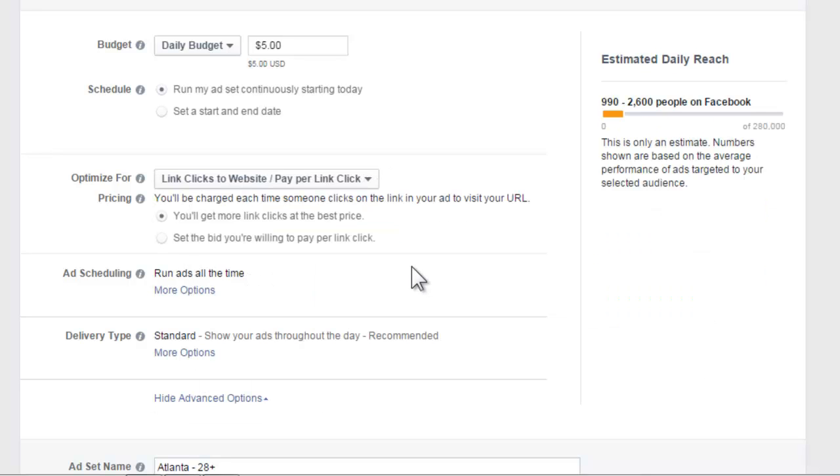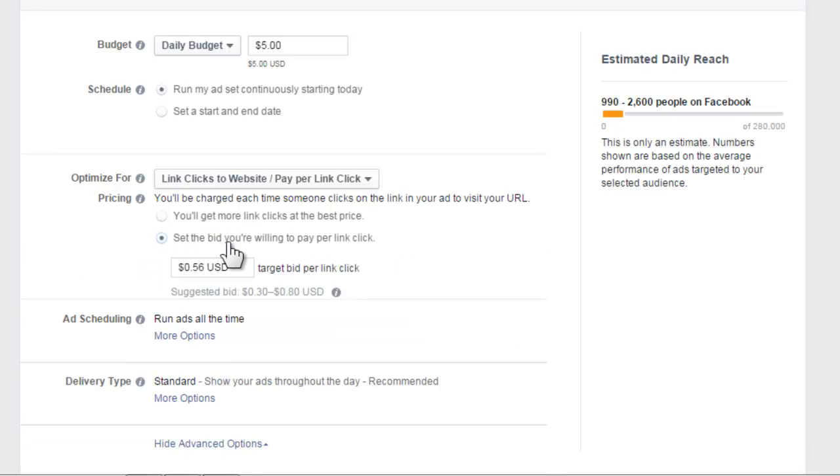So choose this. Then we've got to do one other thing. We've got to click this radio button to set the bid we're willing to pay per link click. You don't want to leave that arbitrary and let Facebook figure out what that's going to be. Again, click this radio button and set the bid you're willing to pay. It'll give you a range underneath. Now, if you're under $1 a click here, I would highly recommend putting your target bid per link click a little bit above the high end of the range.